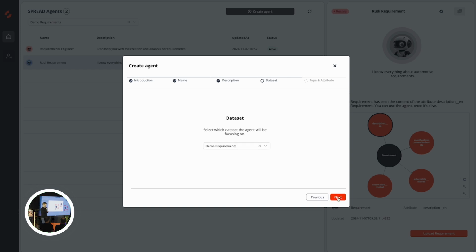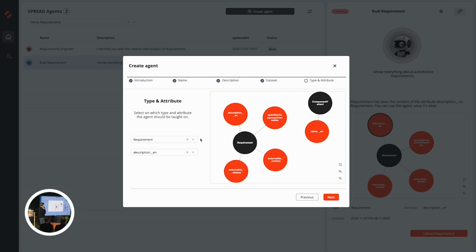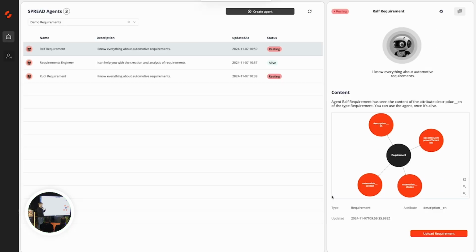So in this case, we say that we want to teach him on requirements. We want to understand the descriptions of the requirements. And then we see in the graph which are the semantical things that it can touch and work with. And we provide the agent. So now we're given the context and the data that it can use.